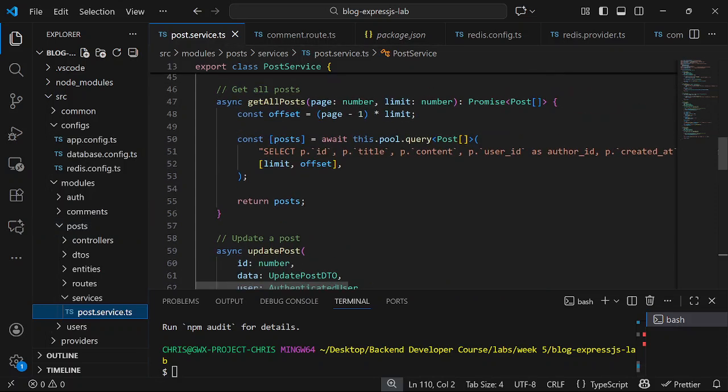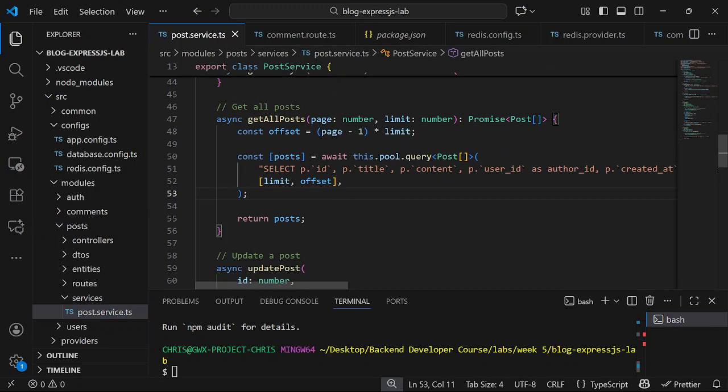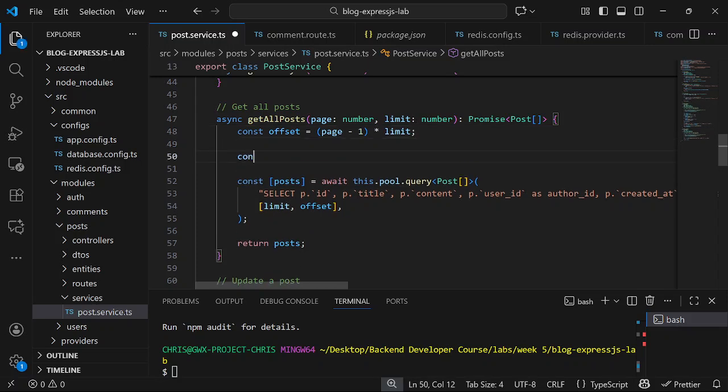So now this is it. Let's cache our post endpoints, our post service. So how do we do that? First, we need to generate the key, right? We need to generate the key that we want to store against the data. So how do we do that? You can just create a cache key.